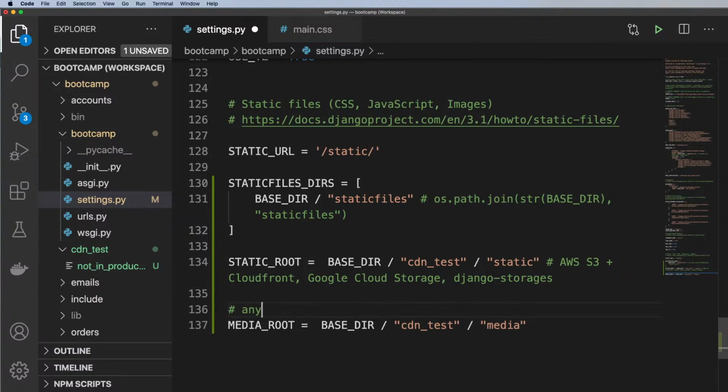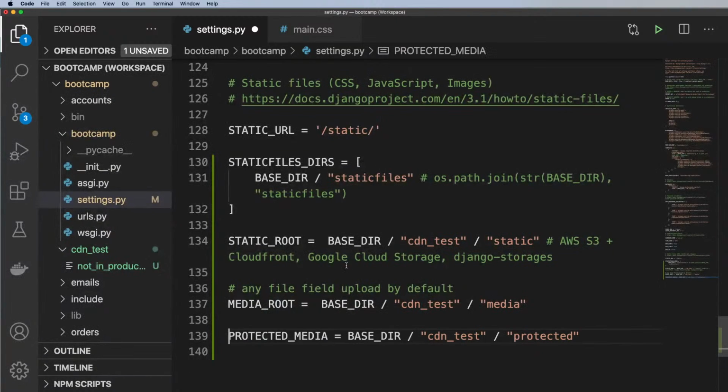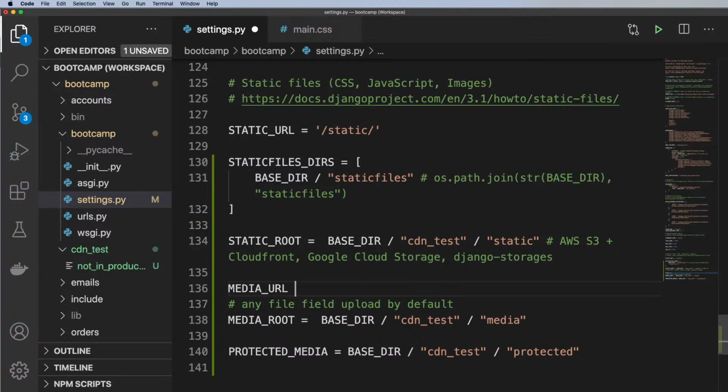So this is like any file field upload goes here by default, right? So by default. So what I also want to have is a protected media location. Okay, so yet again, I'm going to be pushing it into the base dir here with the CDN test and something called protected. Okay, so now I have several places where I can end up storing files. I also want to actually declare a media URL being equal to /media. I'll show you what these media URLs do in just a moment.